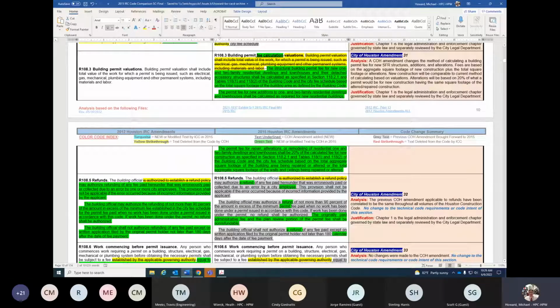R108.3 was amended to identify how the fees are being calculated for single-family residential construction and townhomes. The structural building permit fee for new 1 and 2 family residential buildings and townhomes and their detached accessory structures will be calculated as specified in 118.2.1 and tables 118.1 and 118.2 of the building code. Those are the new fee schedules that identify the square footage.